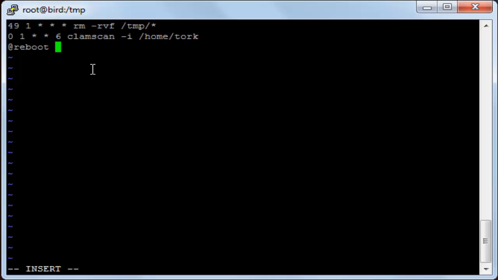If I just type @ and then reboot and then add the command, this will run the cron job at startup. If I add @ and then yearly, this will run the cron job that you add after yearly once a year. And if you type @monthly, it will run the command once a month. If you type weekly, it will run the cron job only on Sunday at midnight.